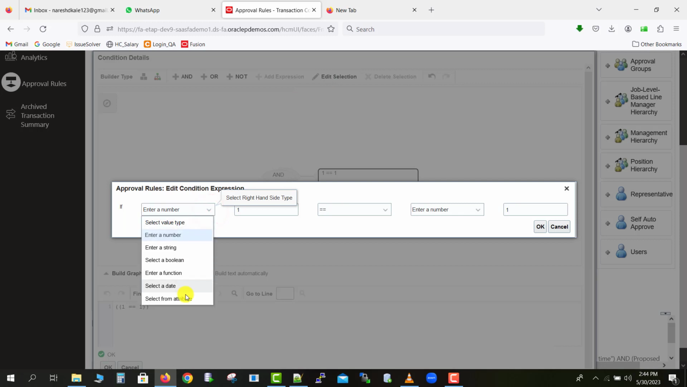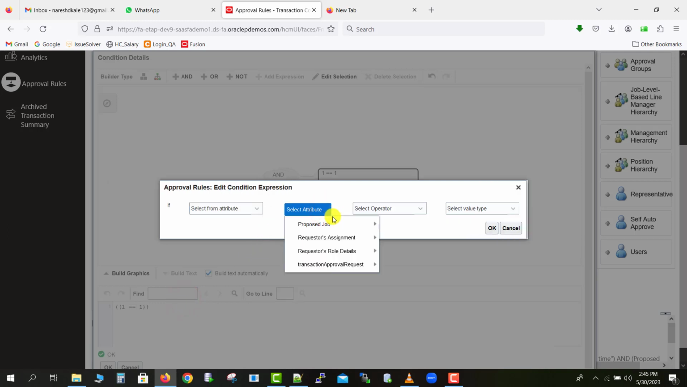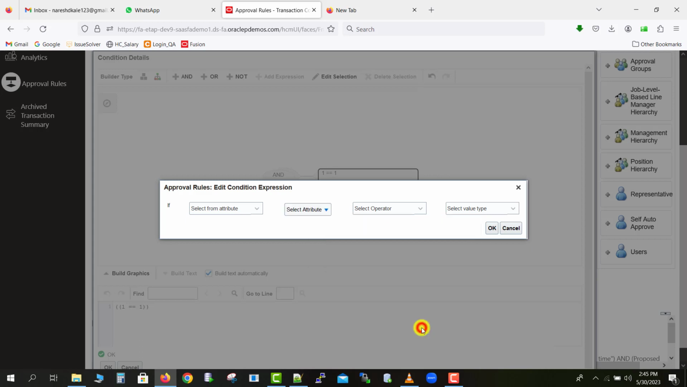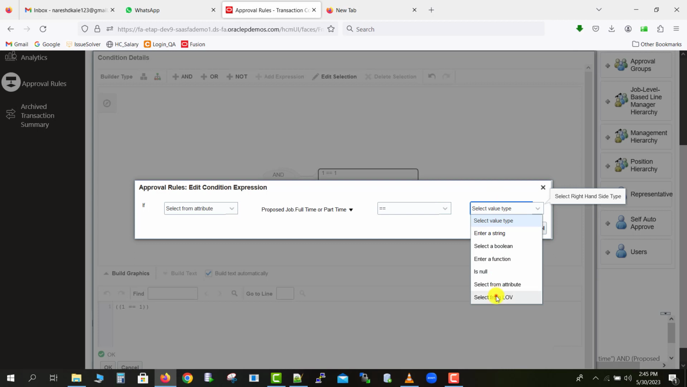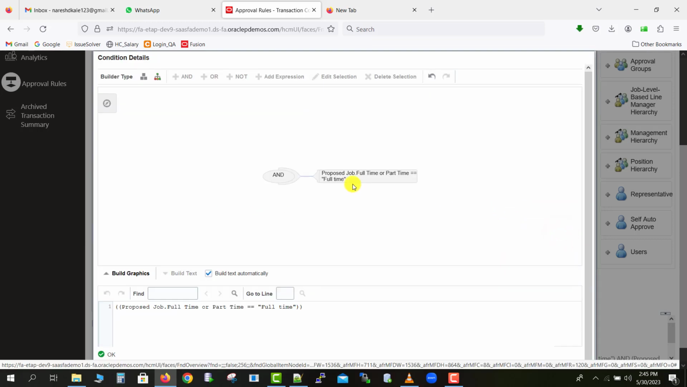Okay, so from this I'm selecting the select from attribute. Then we have to select the attribute, so process job, and then we have to select the full-time or part-time. Okay, so I'm selecting that one. Then here is a select operator, I will select equals to, and here I'm selecting select from the LOV. So it will give me the list of values for this respective job. So here I'm selecting the full-time. We had two options here, from that I selected the full-time one, and I'm clicking on OK. Once you click on OK, you can see that here is a proposed job, this full-time or part-time, and this entire statement is coming.